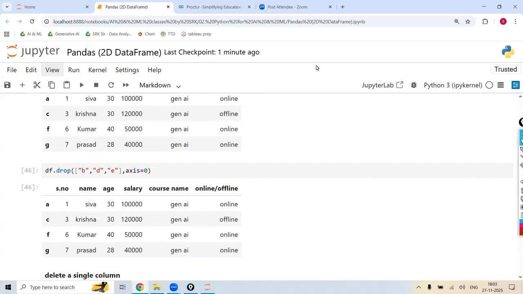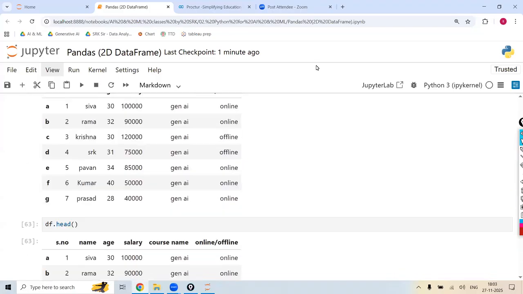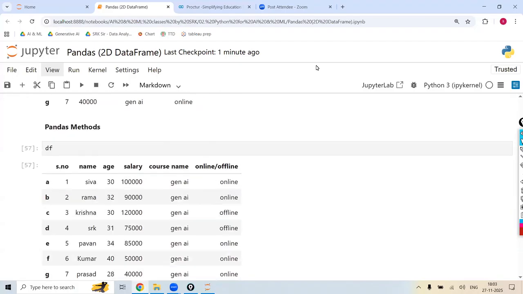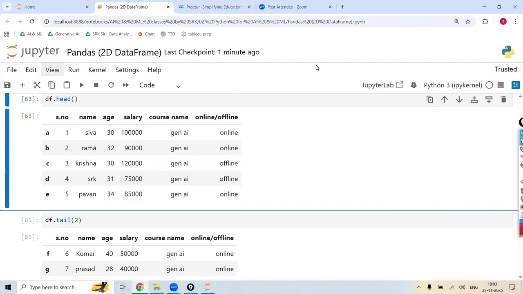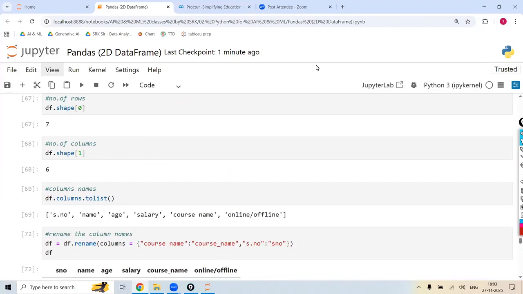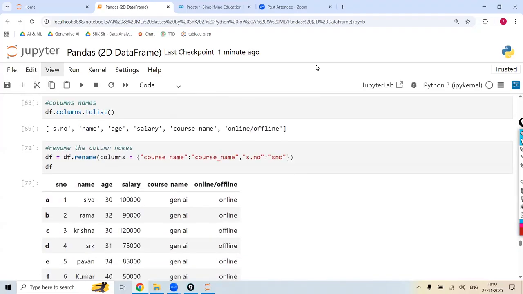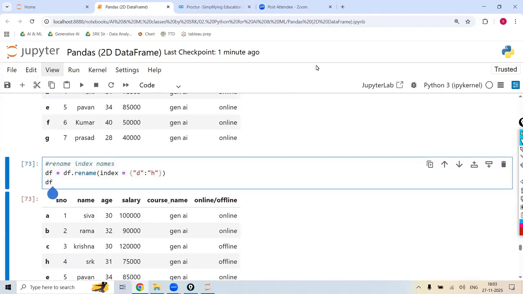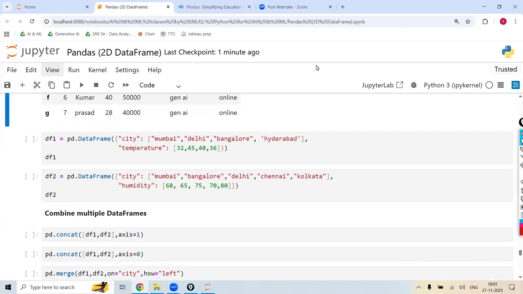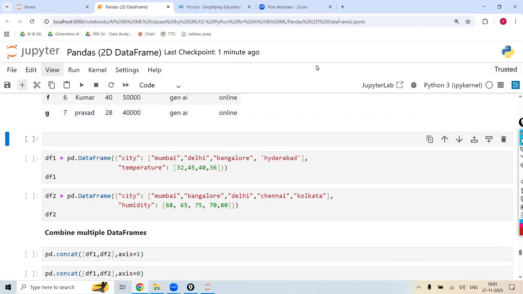Today's class, we are going to discuss the additional operations which are possible within pandas. In the last class, we completed the pandas head function, tail function, shape, and columns, how to rename the columns or how to rename the index names, everything we have discussed, right? Now, in today's class, we are going to discuss some additional things within pandas.